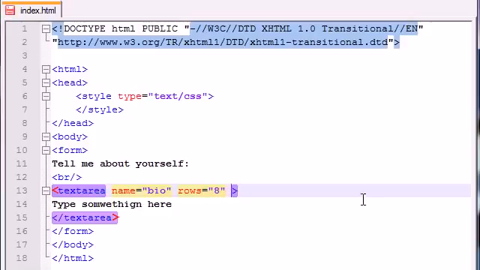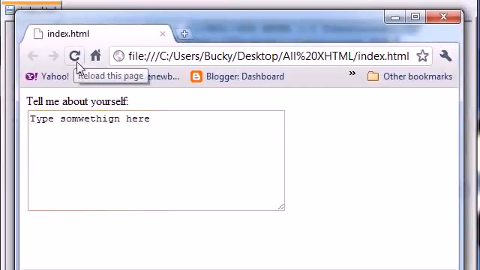So anyways, rows changes the height of it, and to change the width of it, just go ahead and put cols. This stands for columns, but who the heck wants to type out columns? Evidently not the people who made this up. So let's go ahead and change this to 40 or something and save it and see what we got. Refresh it, and now it's 40 columns, however long a column is wide.